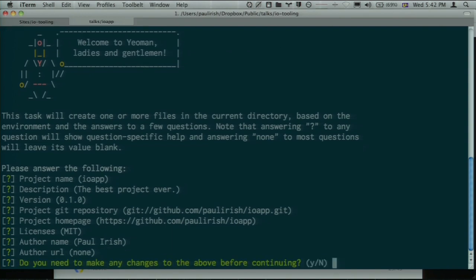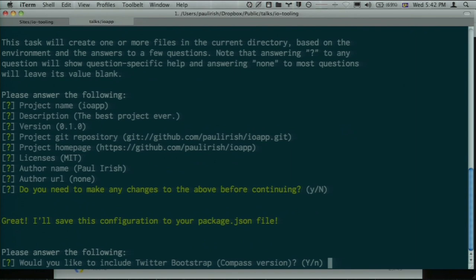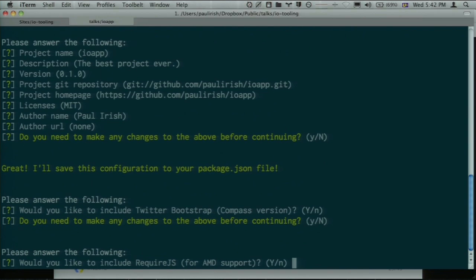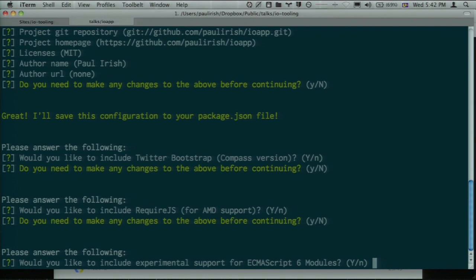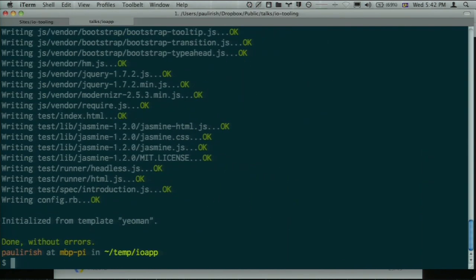And that's good. Now it's going to take all this and create a nice little package.json file, which I might want. And now there's a few things it's going to ask me if I want. Do I want Twitter Bootstrap? Yeah. RequireJS? I'll pull that in for now. And experimental support for ECMAScript 6 modules. Let's do it. All right, I say yes. We got a bunch of files written, and we're good.